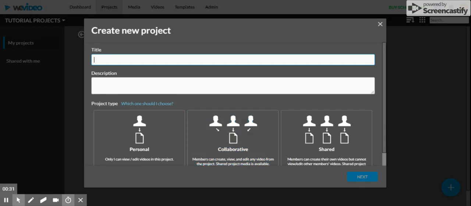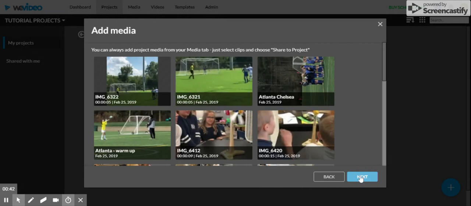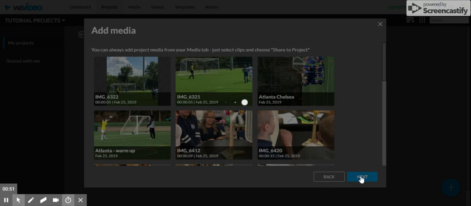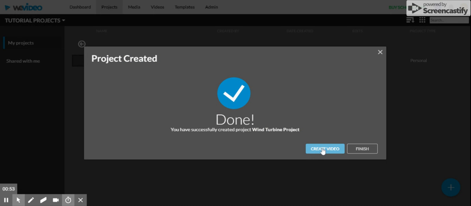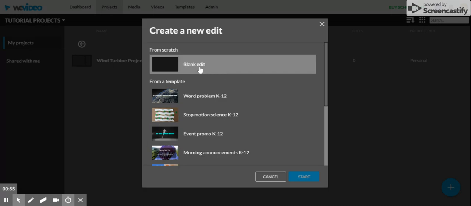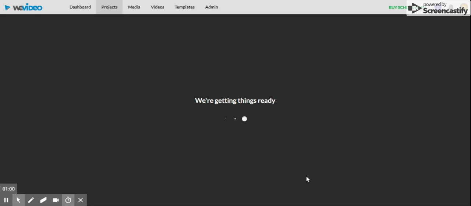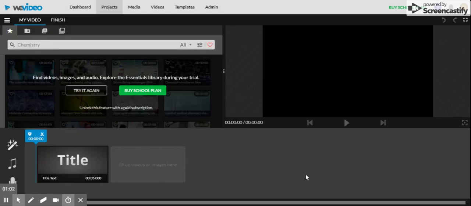So from this screen, you'll want to come up with a name for your project. This will be our wind turbine project. And for the project type for this, we're just going to choose personal. That's just a one-on-one project that you're creating yourself and you're not collaborating with anyone on. I'm actually going to click next on this so I can show you how to import and upload your media. And we're going to now create a video using a blank edit. This will allow us to have a clean slate and build our video from scratch.